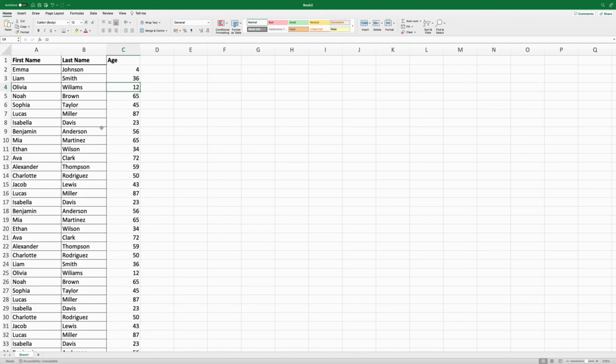Today, we're going to look at a useful feature in Excel, removing duplicates. This can be handy when you're dealing with large data sets. Let's get started. Step 1.